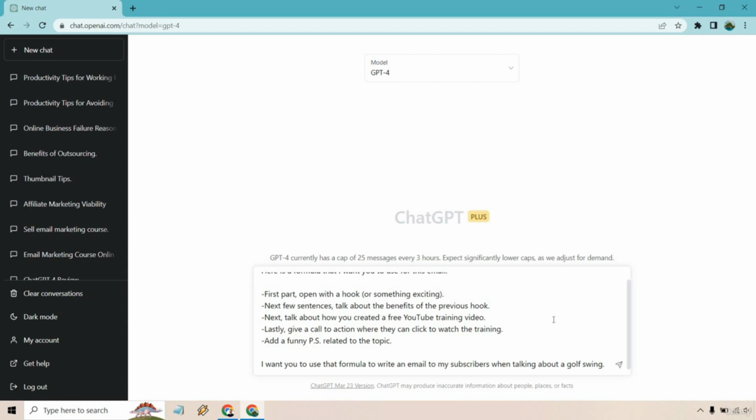So if you were writing this yourself, this is what you would use as a template or formula, and you would plug in what you're talking about. In this case, I said, I want you to use this formula to write an email to my subscribers when talking about a golf swing. So you can be a little bit more specific, like fixing your golf swing or getting better at putting or getting started golfing or something along the lines of that. But I kept it a little broad to give it more room to do whatever it wants.